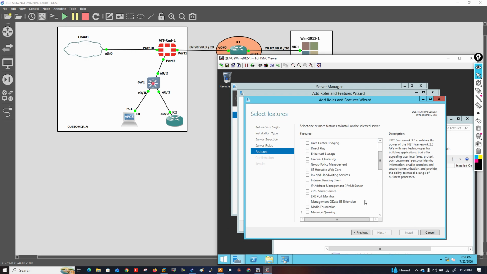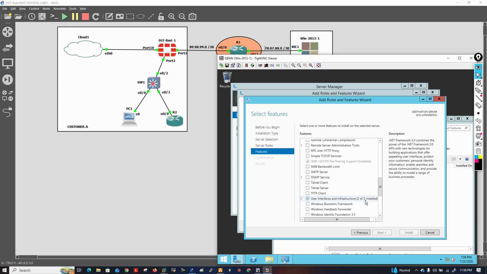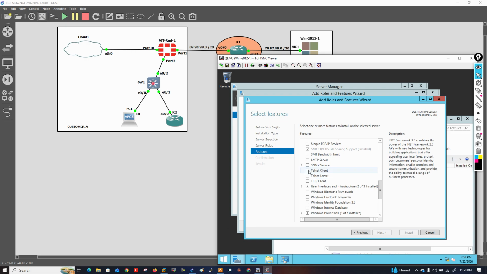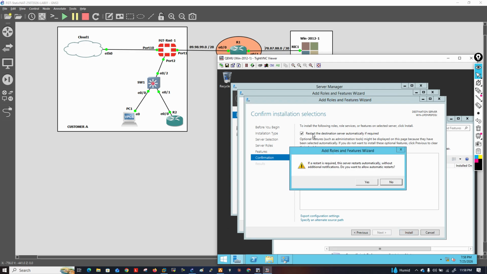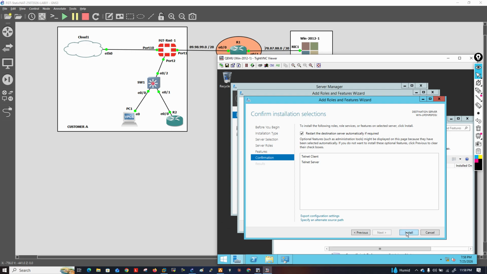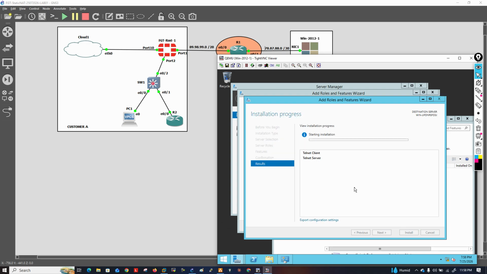So you're able to see telnet, right? So I'm going to do both telnet client and telnet server. Both I'm trying to install. So you can see restart the destination server automatically if required. Okay, thank you, no problem. Say install. So it's getting ready now.